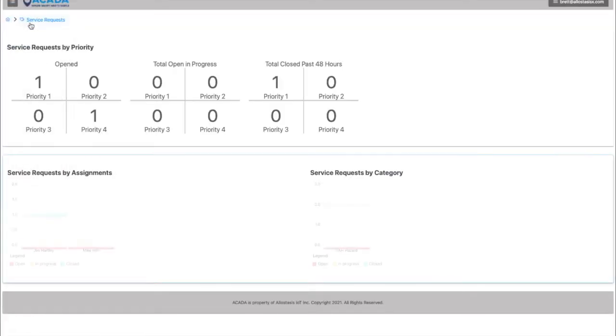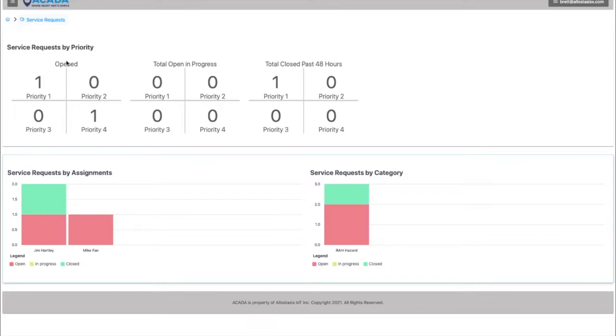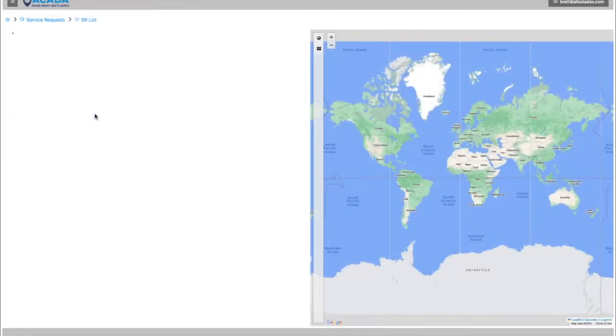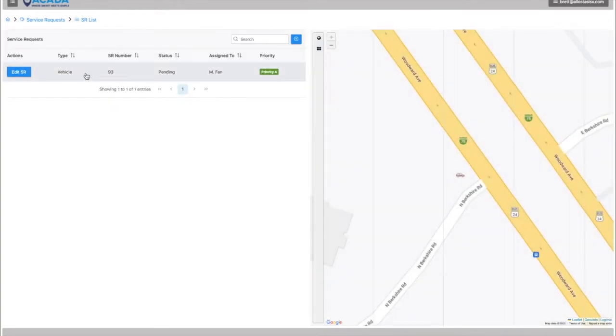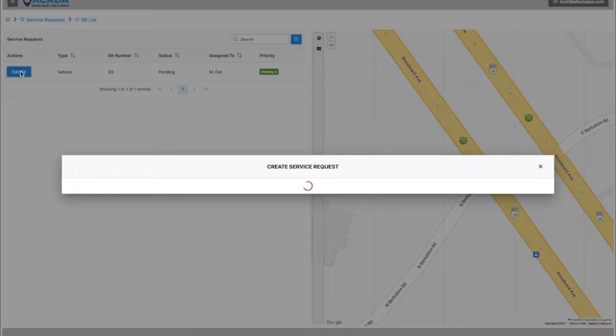You go into the service request dashboard. We put that as a priority 4. You should be able to open that same service request you just created. As you can see, we moved that over here to be near Woodward Avenue. To follow the service request through, we're going to edit it.